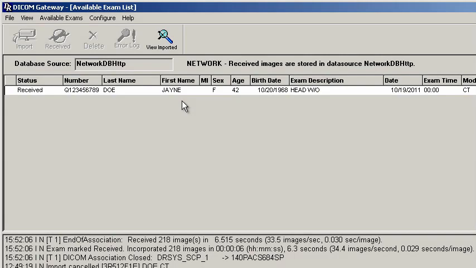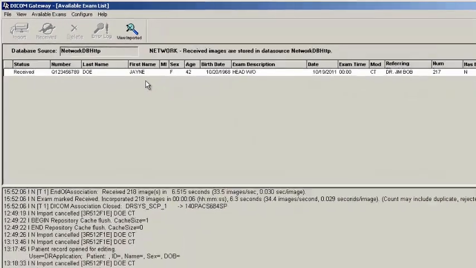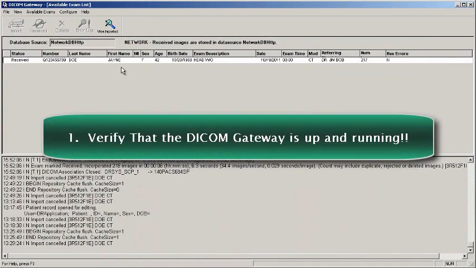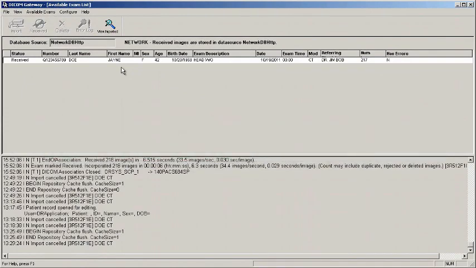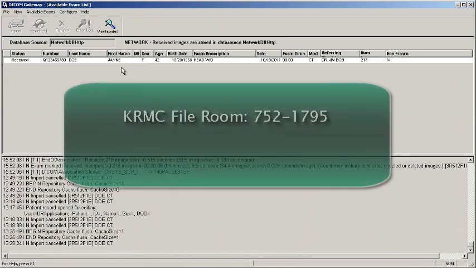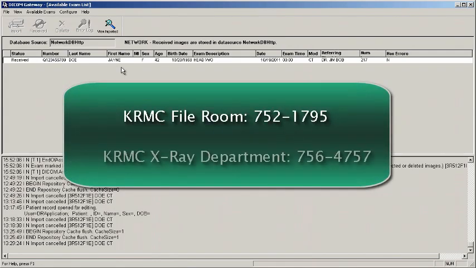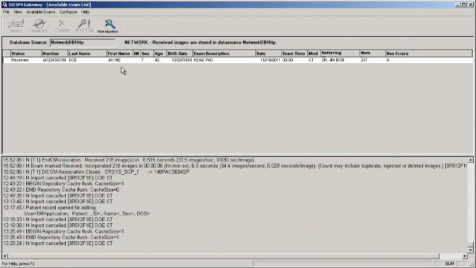If you are having trouble receiving a study, there are three things you can do to troubleshoot the situation. First, you can verify that the DICOM gateway on station 682 is actually up and running. If the gateway software isn't up and running, it can't receive the study. So if you're at an outreach site, you may have to call our file room or even the evening techs down in X-ray at KRMC to go down and have them go check the station to make sure that the gateway is up.